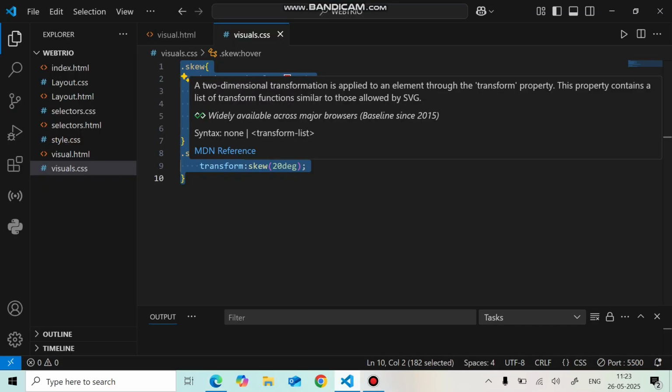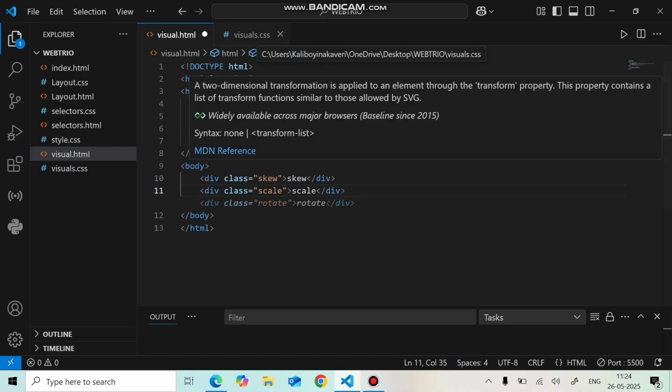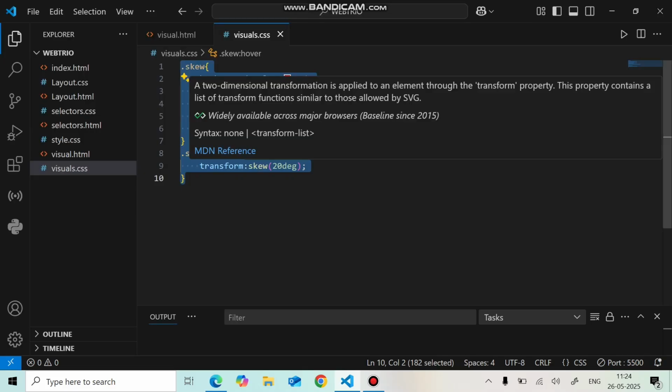Okay. Now we are moving to the scale and zoom topic. Scale resizes the element visually, which is perfect for making buttons pop on hover. Let's take one div tag, name the class as scale, and save this. Now style the scale.